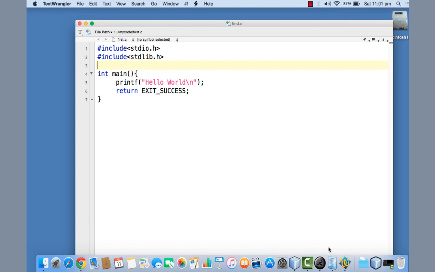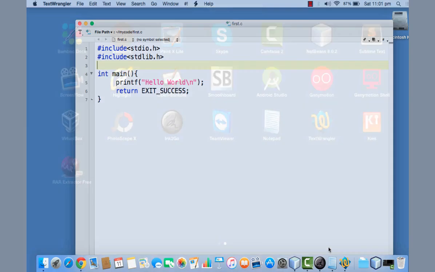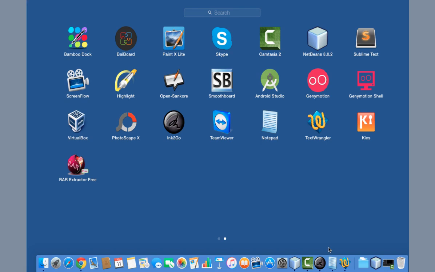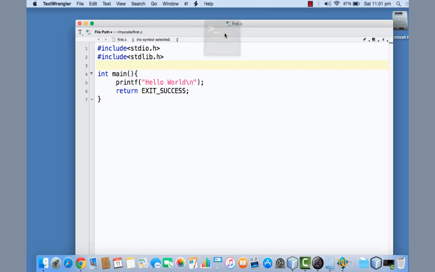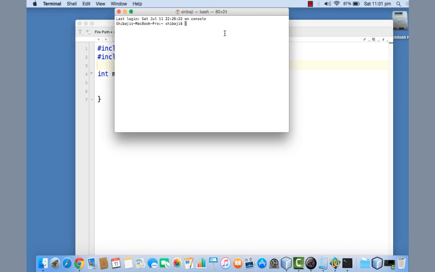You can see that this Text Wrangler is intelligent enough to identify the code, and it has highlighted the code with various colors. Now I need to go to the terminal in order to compile and execute this program. So if you don't know how to go to terminal, in Mac you can just type terminal here and click on terminal. In Windows, click on start and then run, and in run you can just type cmd, or you'll find a command menu in your program files, and from that you can go to the command shell where you can do the same thing.